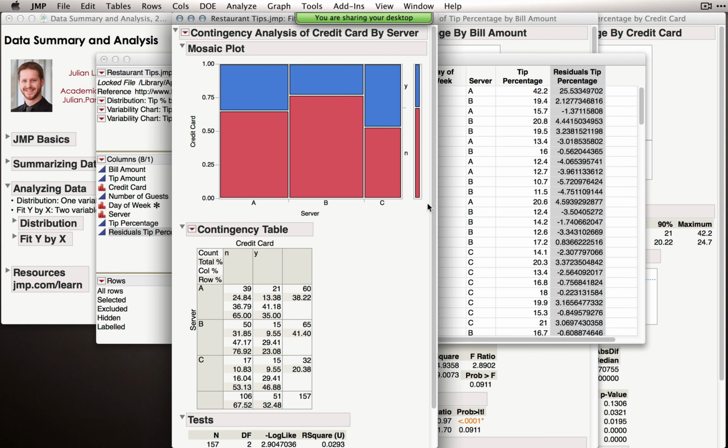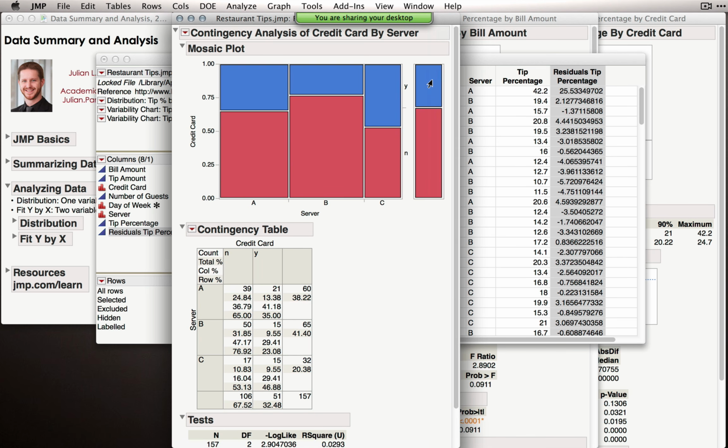So starting just at the margin for credit card use, that's actually what this band is showing us here. Let me actually drag it out to make it a little more clear. So the yes is up here. That proportion, I'll just hover and notice that JMP is going to show it to me, 32.5%, said yes that they use a credit card or did use a credit card. And overall, ignoring server, this other bar, that's the proportionality of not using a credit card, 67.5%.